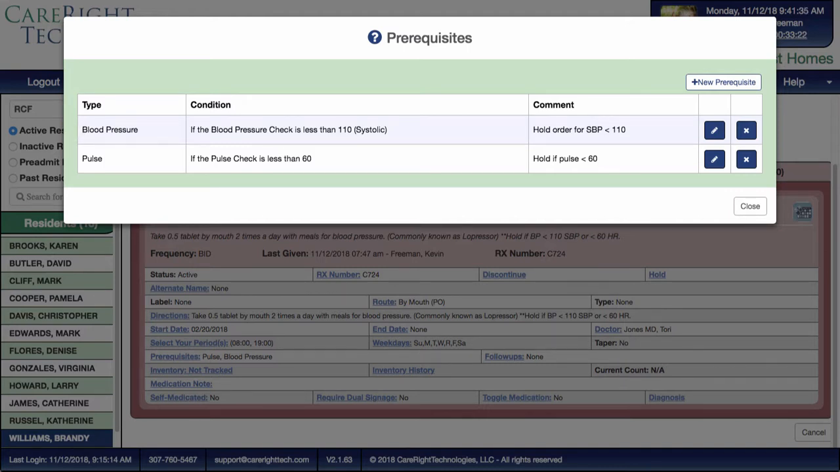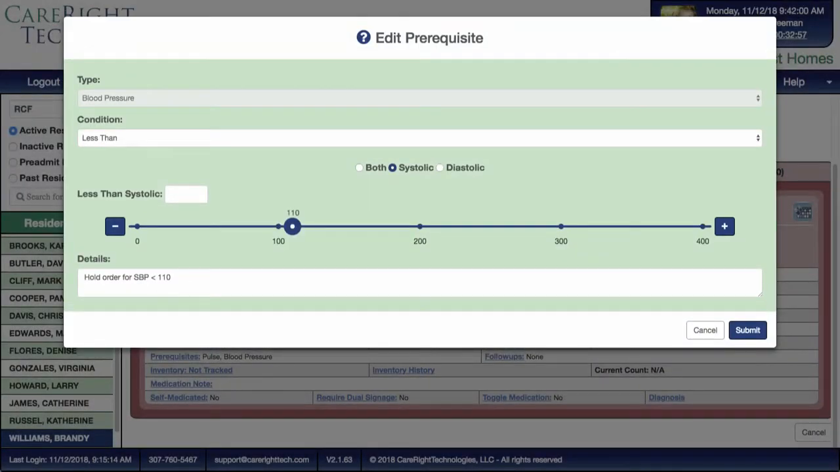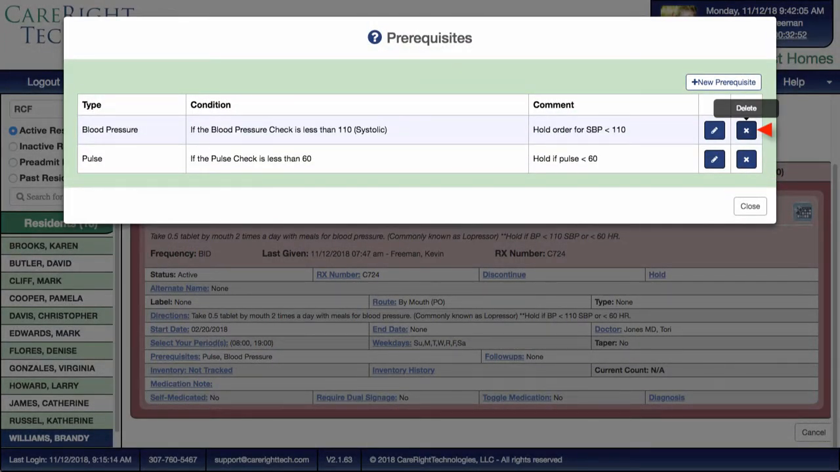Notice that for each prerequisite entry, there is an edit and a delete icon. The edit icon can be used to open the details of the prerequisite and alter them as needed. The delete icon can be used to remove a prerequisite from this order.